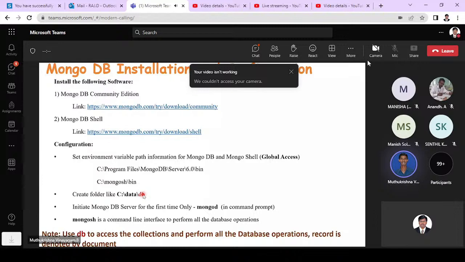After installing it, you have to initiate, or trigger, your server, the MongoDB server. It should be running all the time. For that, you can put mongod in the command prompt. Then it initiates all the daemon threads, and your MongoDB is always available. Then you can use mongosh in the command prompt. It is a command line interface to perform all the database operations.